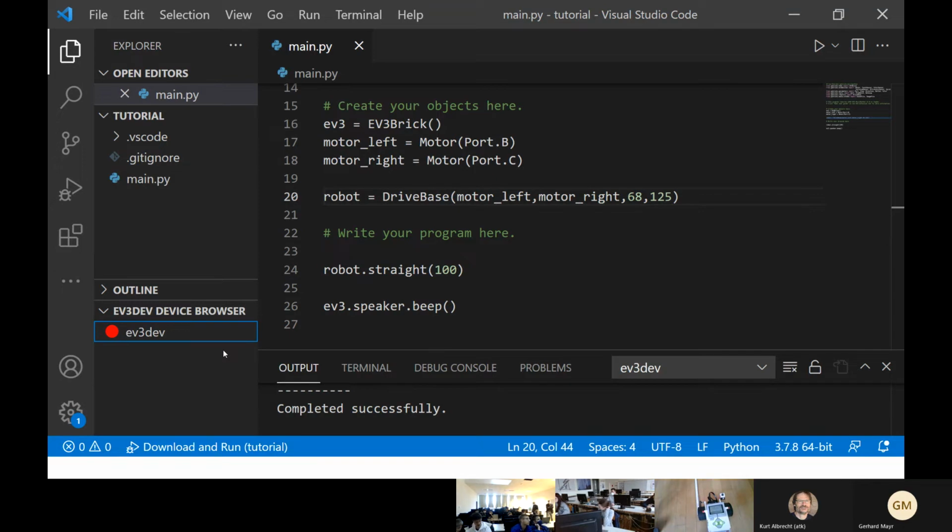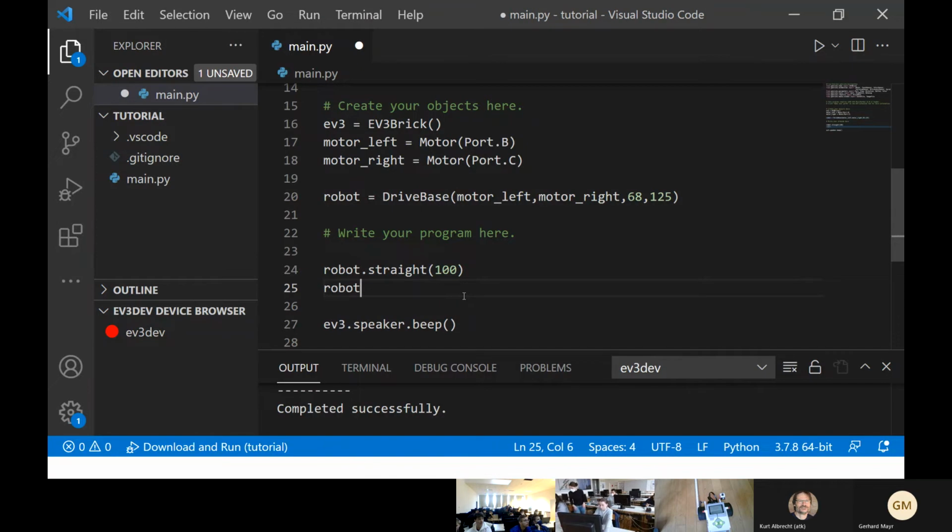Okay, and you can not only use the straight function, you can also use the turn function. So if you use robot.turn and put I think a 90-degree turn would be fine, a 90-degree turn in there, the robot should drive straight 10 centimeters and then turn 90 degrees to the right, I think, if I'm not wrong. So I'll connect it again.